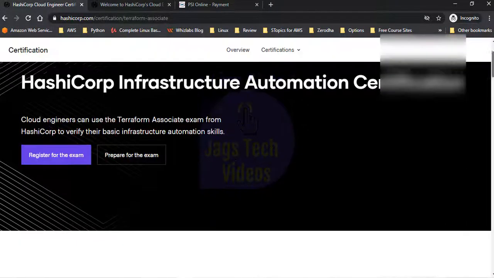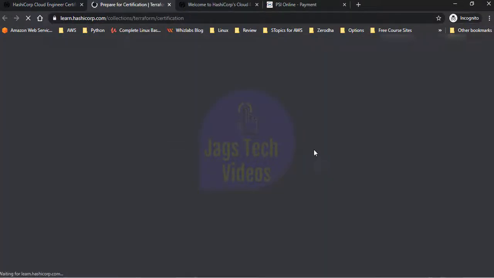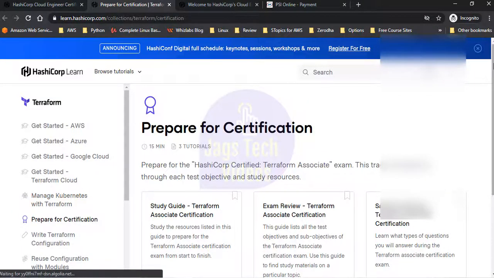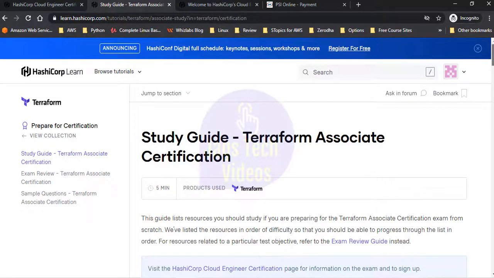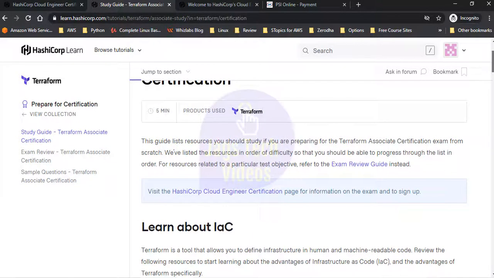Now coming back to the exam registration page, we'll go to prepare for the exam. You will see three topics here: one is the study guide for Terraform Associate certification, the second is the exam review guide, and the third is the sample questions.